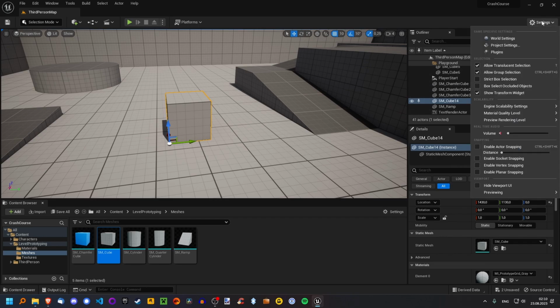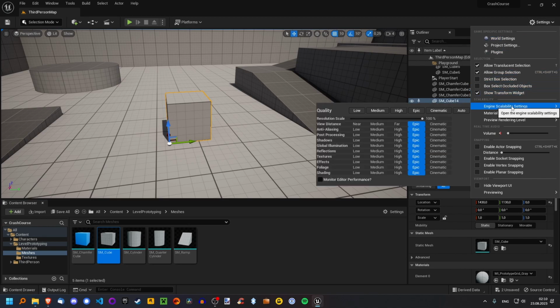This is more of a convenience for some of you who don't quite have powerful computers. This is the engine scalability settings under settings and then engine scalability settings. And you can change the quality to low if you find that your editor isn't running so smoothly.